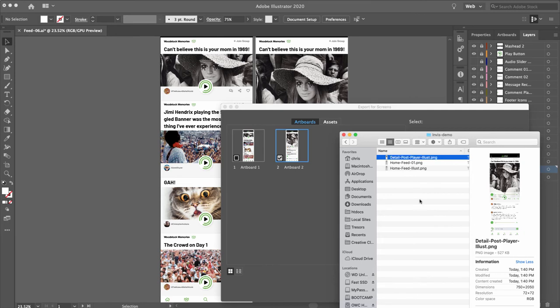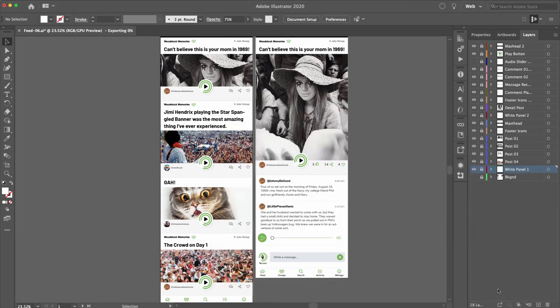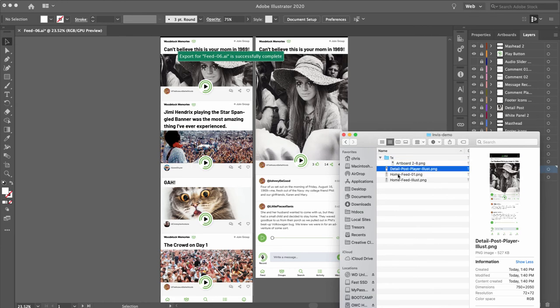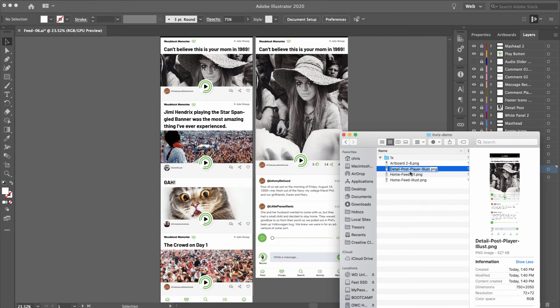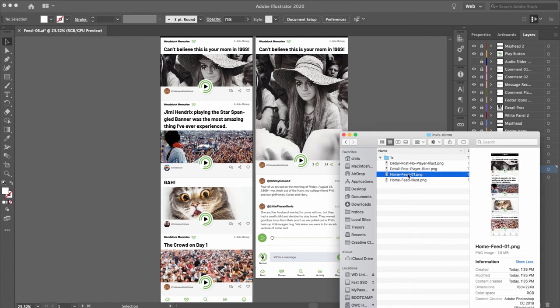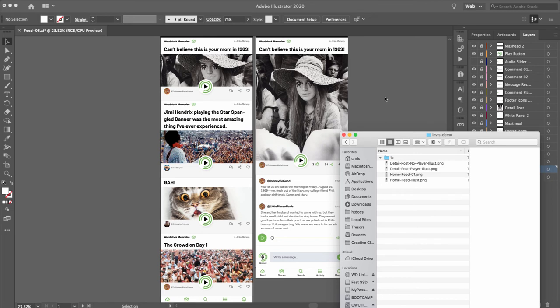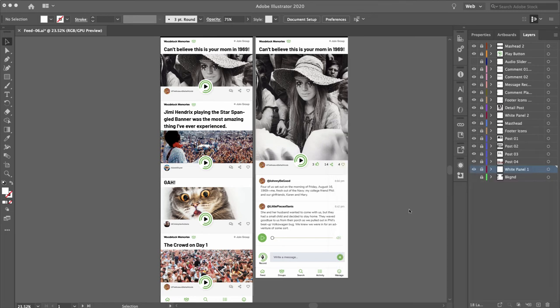Illustrator. Okay. All right, then I'm going to export the artboard. There it is. We use this name. Well, now it's going to be no player. Okay, all right, so there it is, no player. There's a version with the player. Home feed out of Photoshop. Home feed out of Illustrator. Okay, that's that. Okay, we can close that for now.